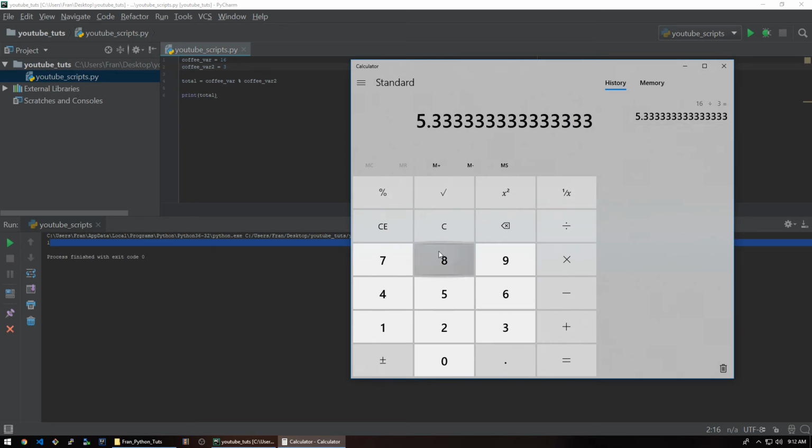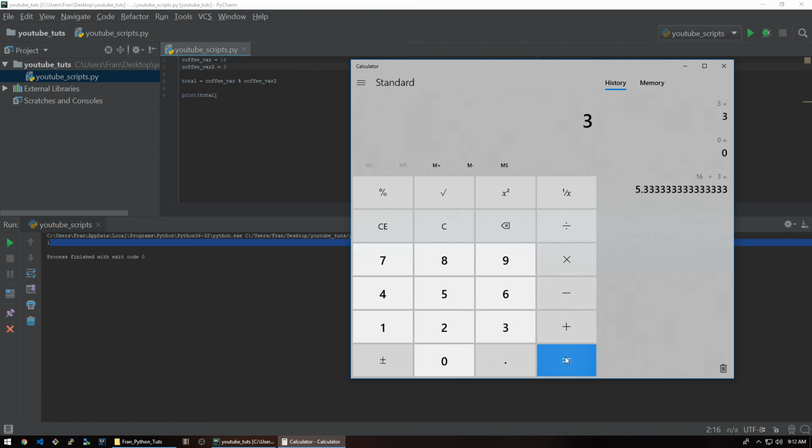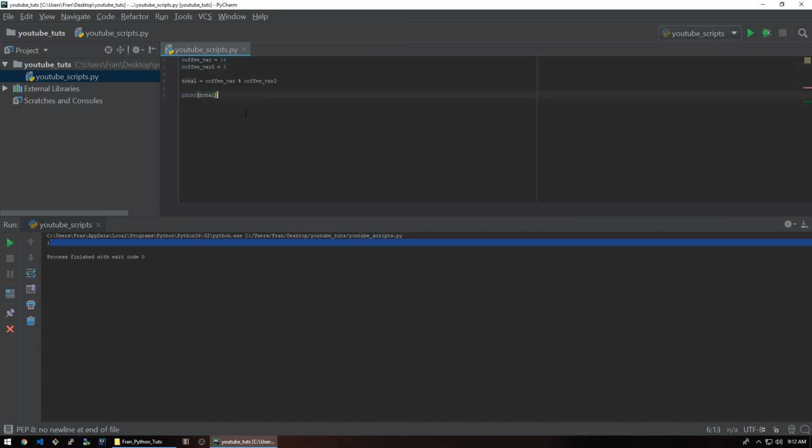I wonder if this would work, 16 modulus 3. I don't think that's right, that's the percentage sign. Yeah, I hope that made sense. It's kind of hard to wrap your head around, but it's basically just looking for the remainder. We'll try to use that in a program in the future. All right.